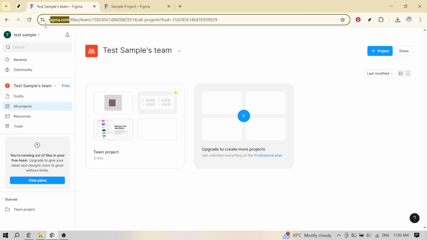First, open your browser and go to Figma's website. Once you're in the workspace, you'll land on your Files area. Look for the All Projects view so you can see everything in one place. This is a great way to keep organized, especially if you work across multiple files or teams.